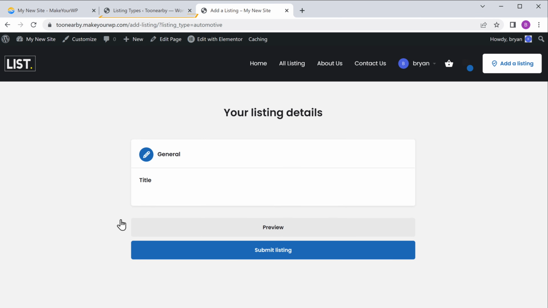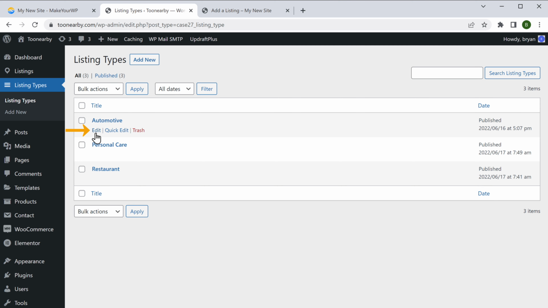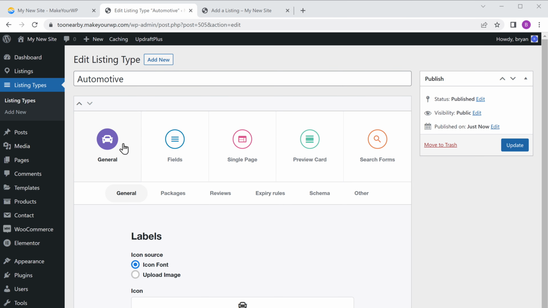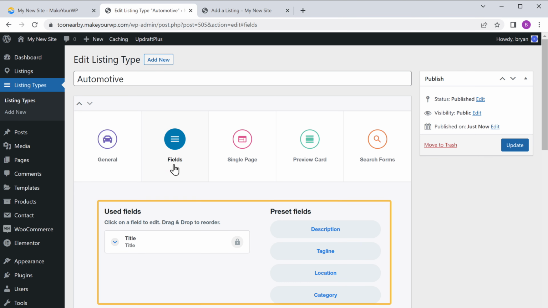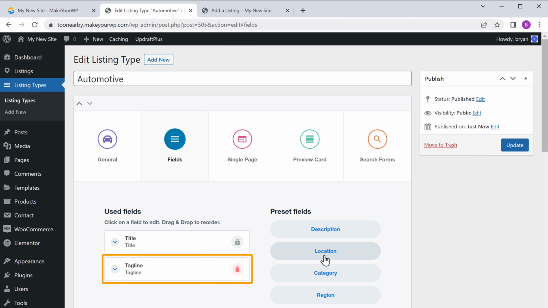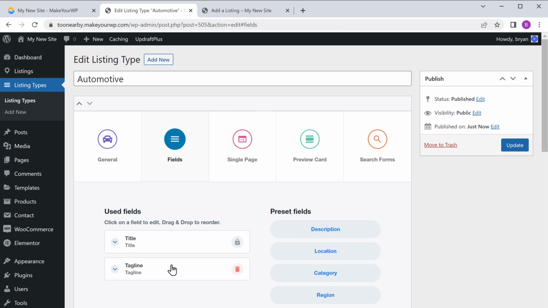So to add the fields, let's go back to our WordPress dashboard. Now go to the listing type you want, then click edit, and it will take you to this page. Now click on fields, and here you will find the fields which you can add to your listing type. Now to add a field, just select the field you want, and it will be added directly to your listing type.